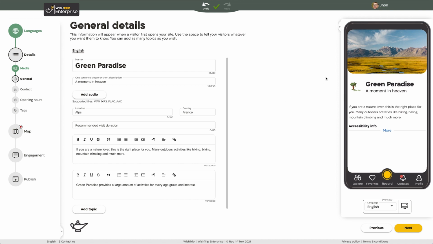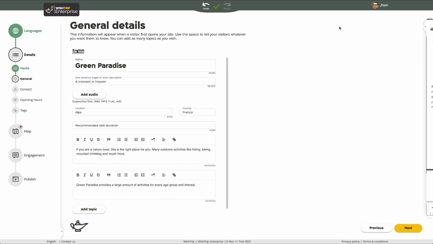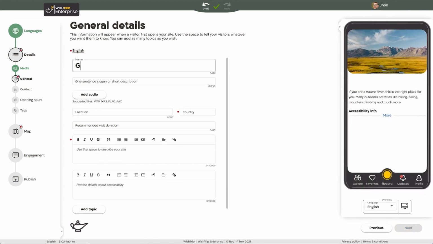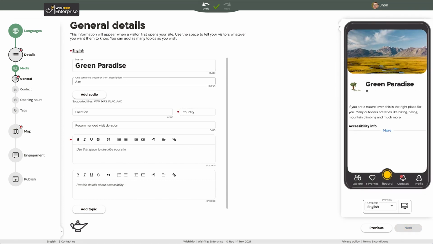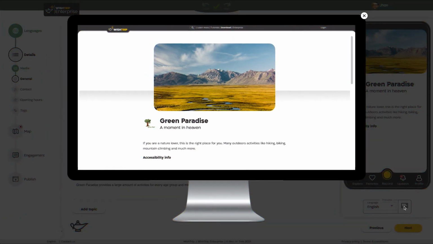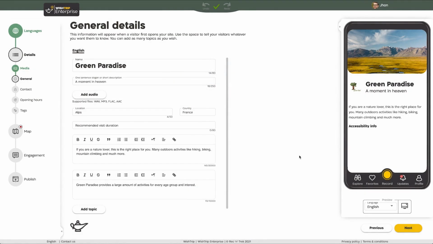On the right side of the screen, you'll see the simulator. The small arrow allows you to hide or reveal it. As you build your site and make changes, you'll see any changes and additions you make on the simulator as they will appear to the user on their phone or desktop. You can switch between your different languages by clicking on the language selector.